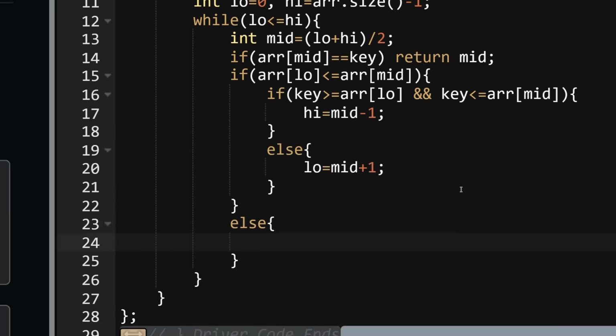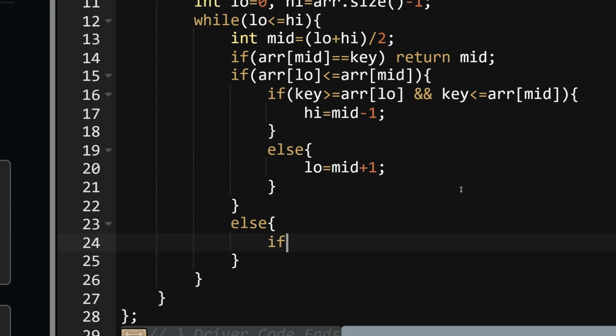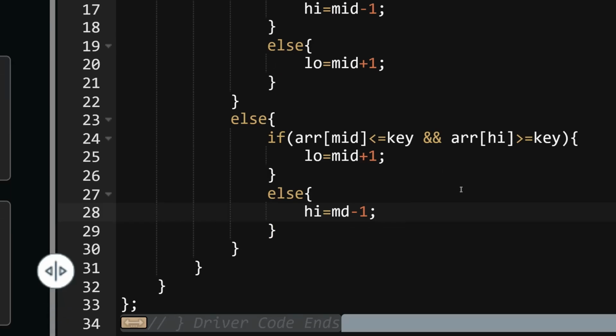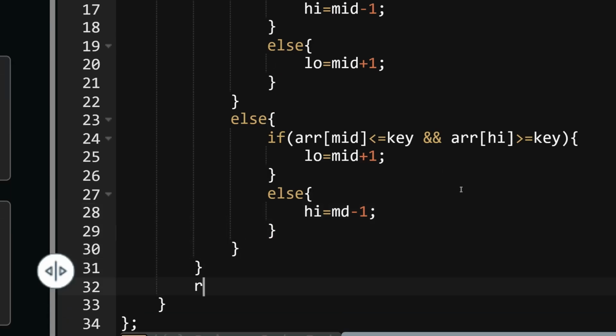In the else block, when my mid to high is sorted, in that case, if ARR mid is less than equals to key, and ARR high is greater than equals to key, that is, it is lying between mid to high. In that case, low equals to mid plus 1, because we need to discuss mid to high. Else high equals to mid minus 1, because we are expecting an answer from the other block, since we are not able to find it in mid to high.